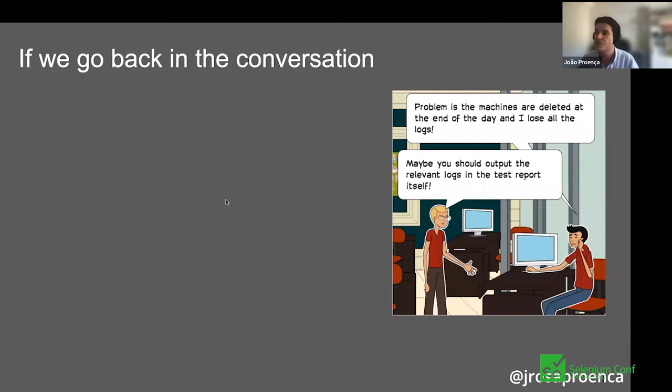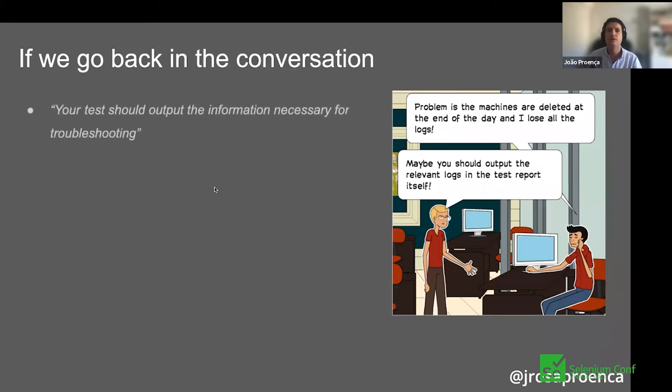And if we go back to the conversation, there are a few things which I want you to think about, which are really important. Remember when the architect said, maybe you should output the relevant logs in the test report itself?